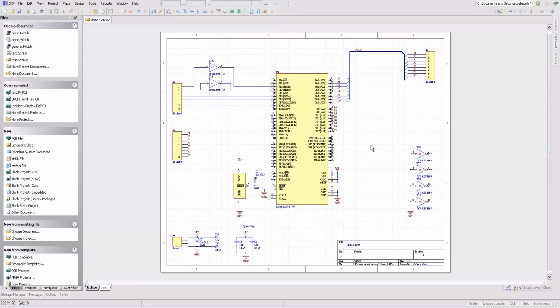Now in this tutorial, I'm going to create a PCB based on the schematics that I've already entered into the system. I've already checked through all my footprints and I know that they're correct. I've compiled my project. I have fixed all the errors and I've checked through all the warnings. So now I'm going to create a PCB.